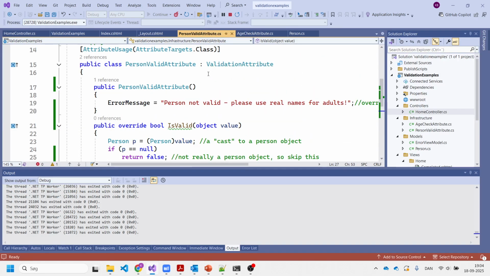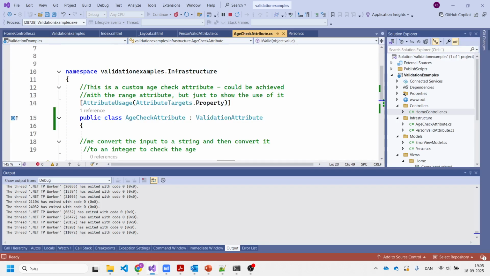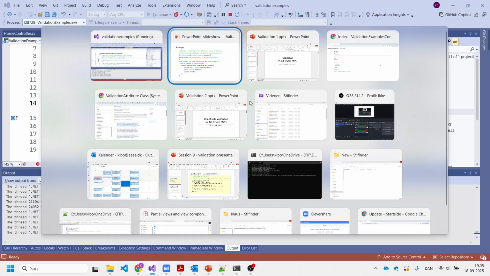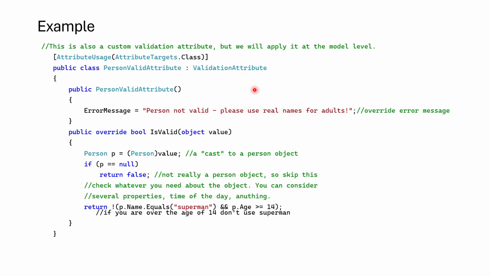So to ensure that this one is used on a class, I can put an attribute on the attribute, whereas the other one is supposed to be used on a property. So let's see the example, the PersonValid attribute.